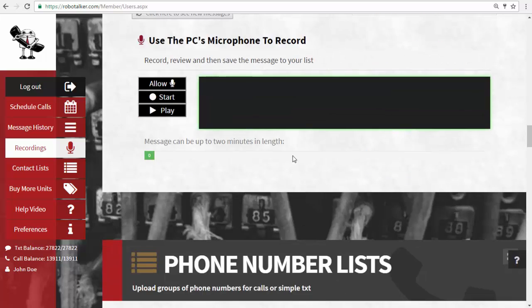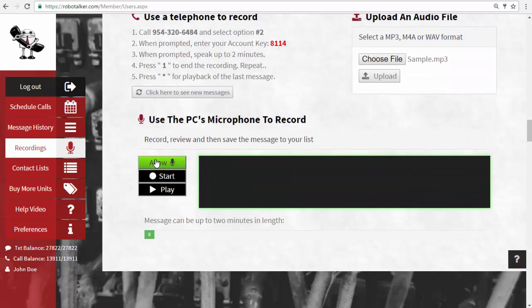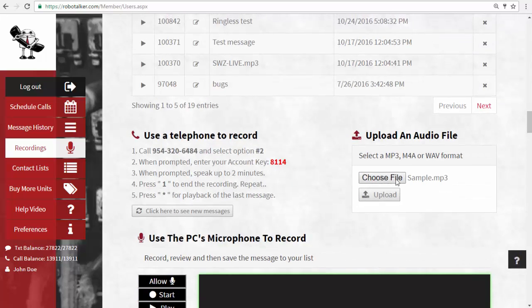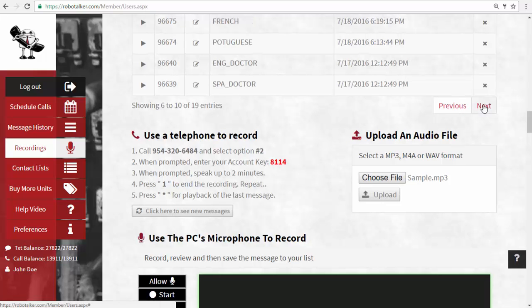Now let's come down. You can also record here in the interface too. I'm recording right now, I can't, but you can record a message with your microphone in the computer. It shows a histogram when you're recording, and you can play it, and then you can save it. All these will change too. So we've uploaded a message. Here's all our messages.